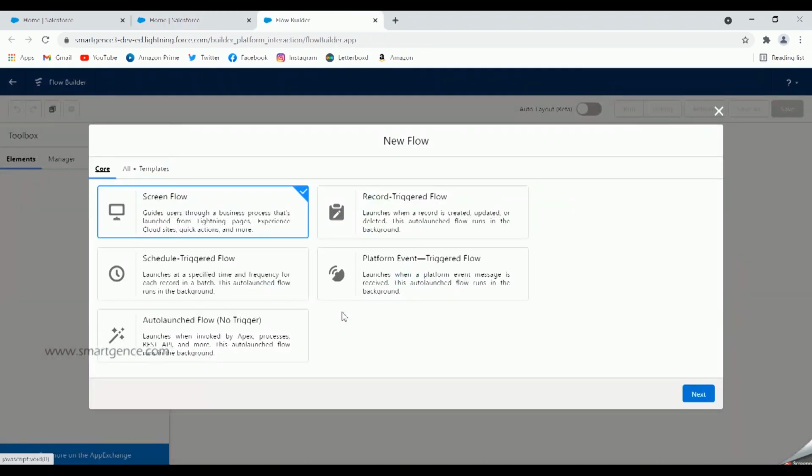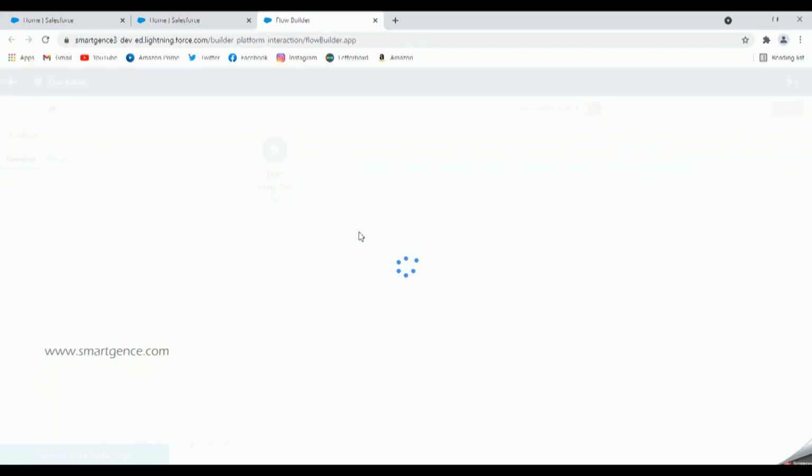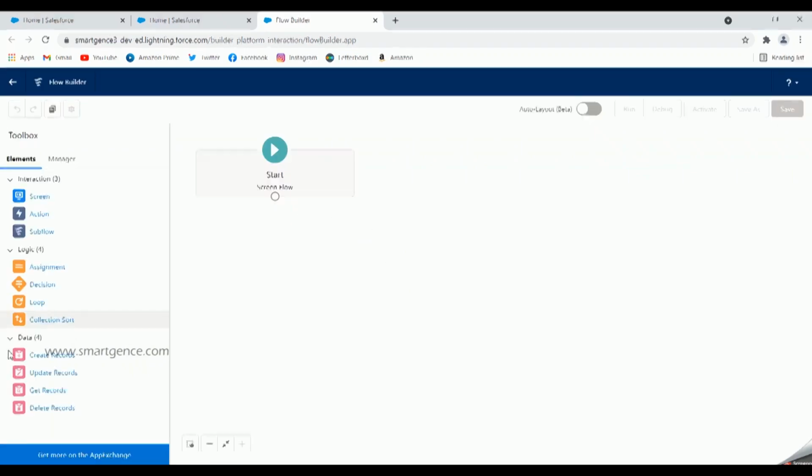It's loading. Here it is. As said, we are going to create a screen flow. So let me select Screen Flow, click Next, and choose Freeform. We have this canvas, and the Elements and Manager tabs over here. The screen flow will just start, and we want the inputs to be taken in a screen, so let me drag and drop the screen to this canvas.